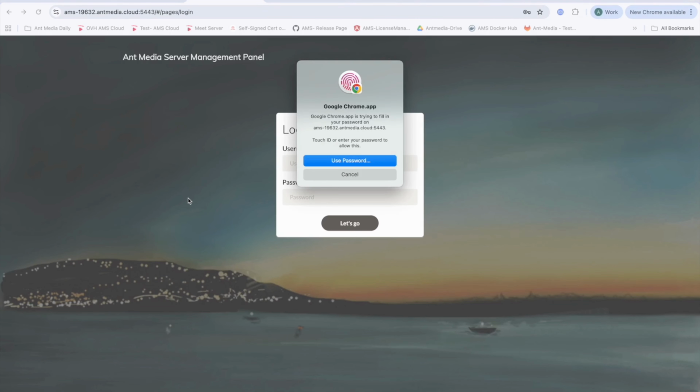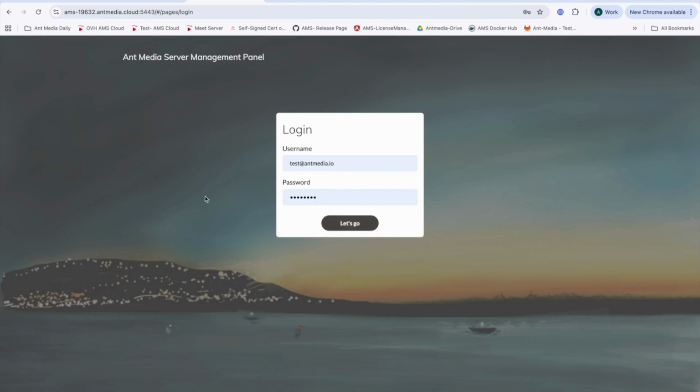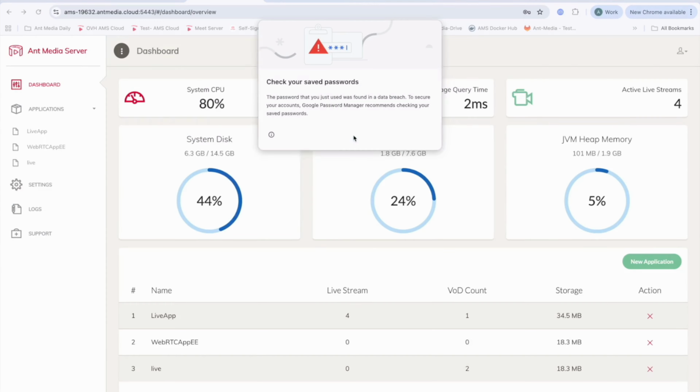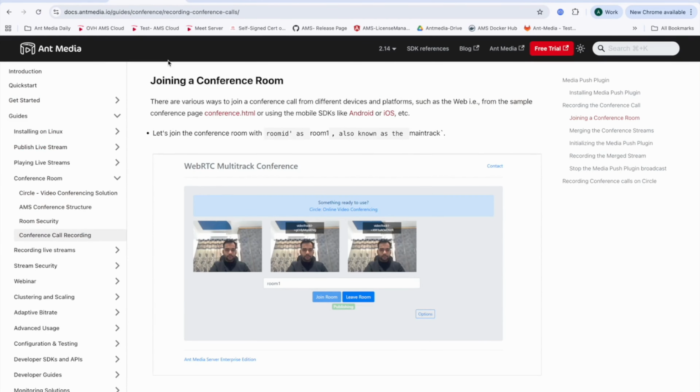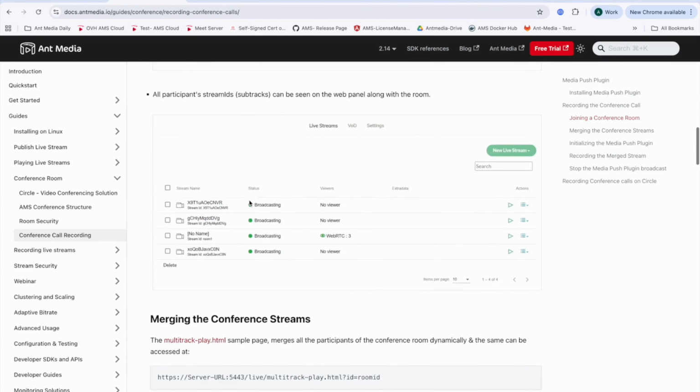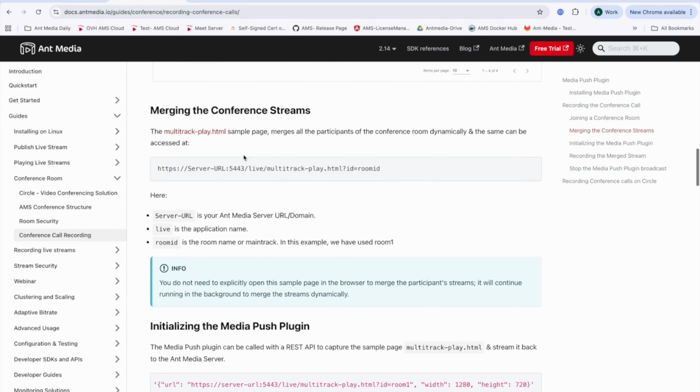So this is my Ant Media server. I'm just logging in to show you that the 3 participants are now into a single conference room. So the room 1 is created and you can see it is broadcasting, and the 4 viewers are basically each person in the conference is viewing the others, and hence you are seeing this as a viewer. Now that the conference has started, we'll have to merge the streams.